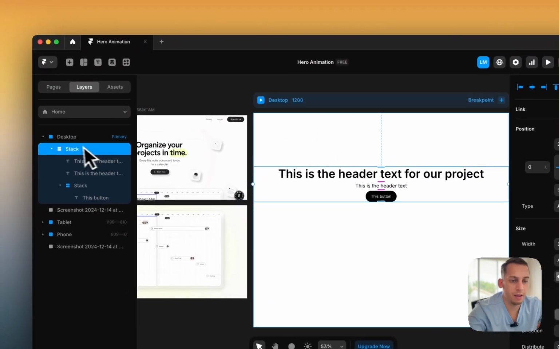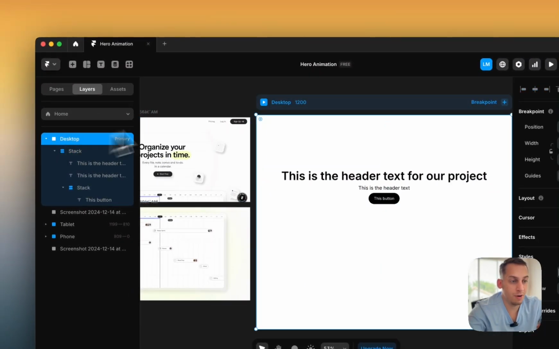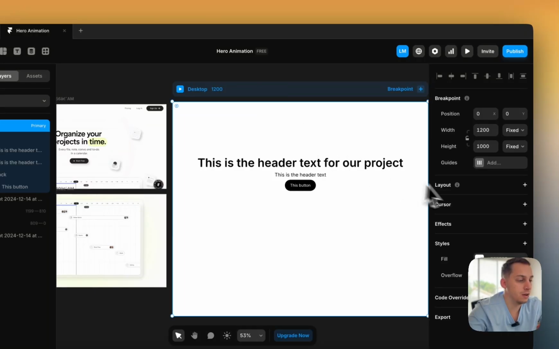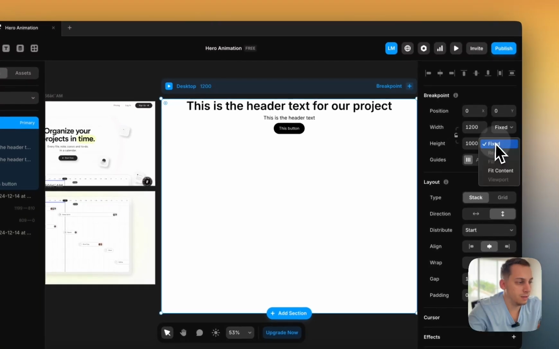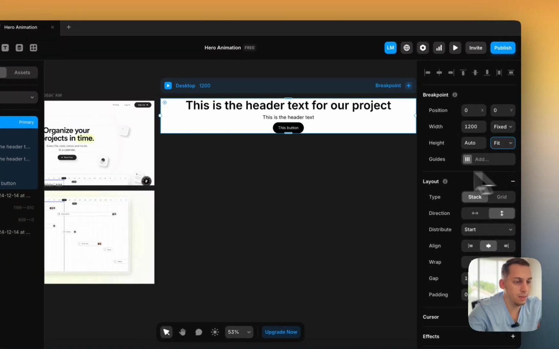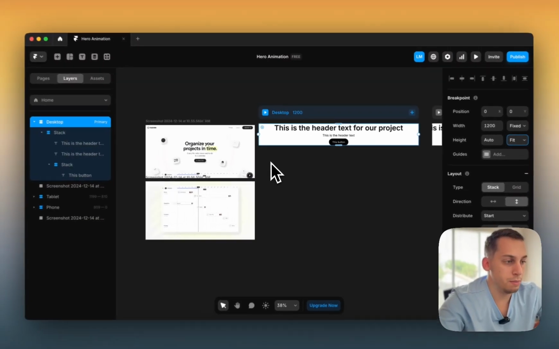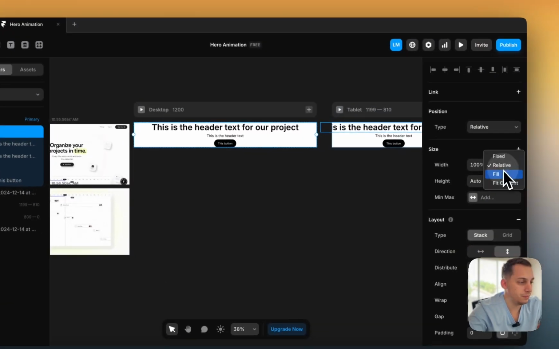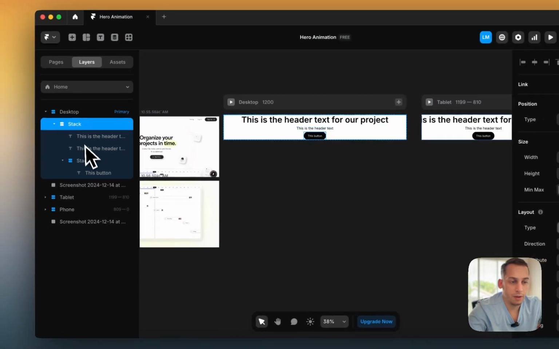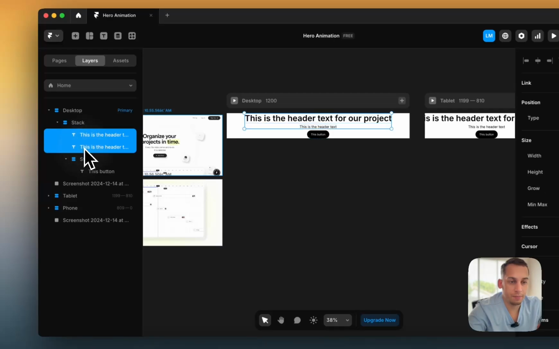We have our own stack inside of this desktop frame, which actually has to be converted into a stack too. And how do we do that? By clicking layout, and now it's a stack, and making the height fit the content. This is important in every Framer project, making the height fit to content. It's just important that we do so.